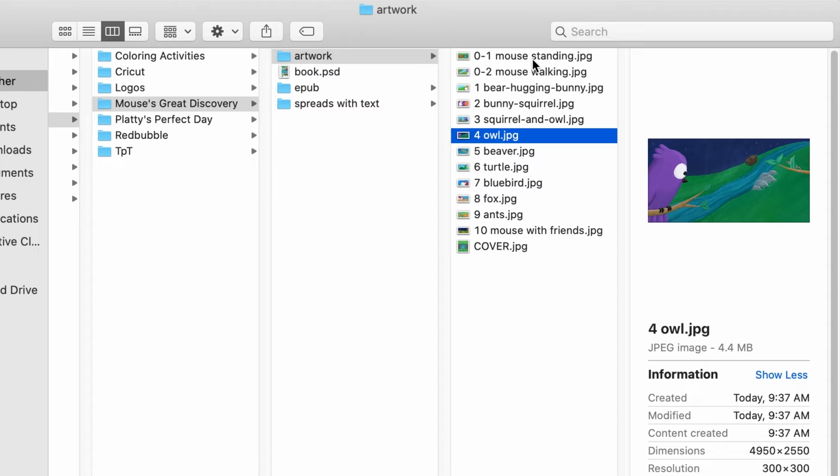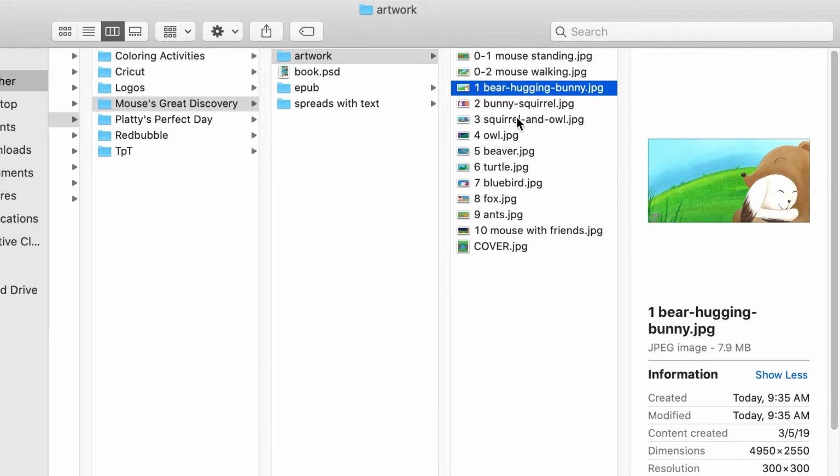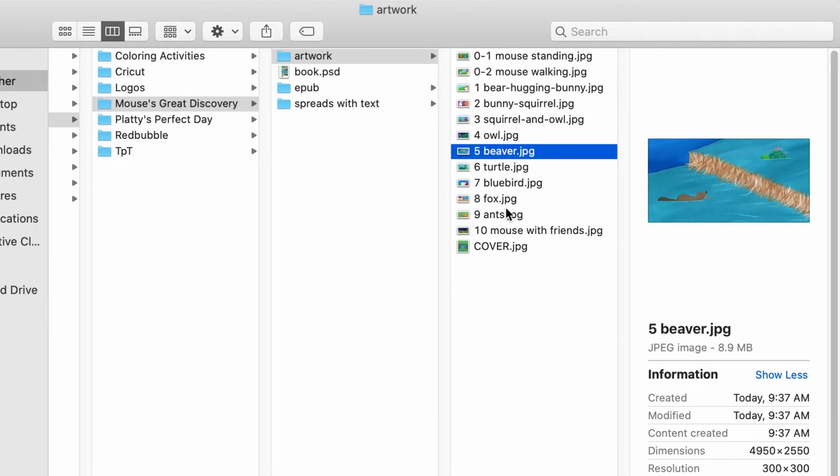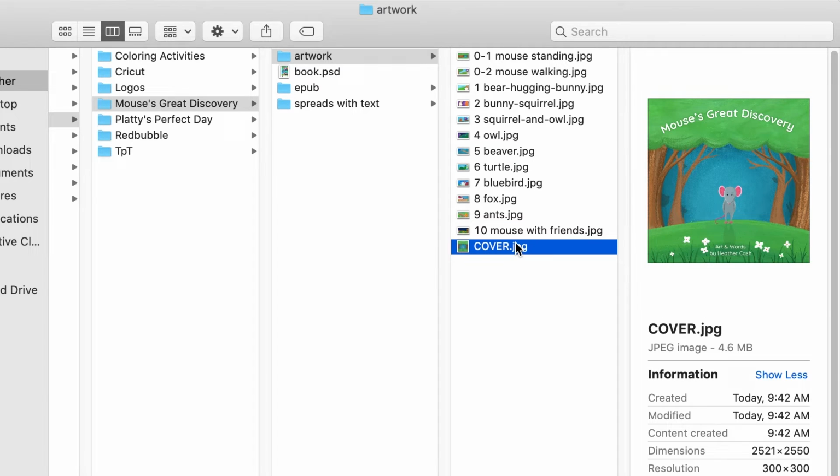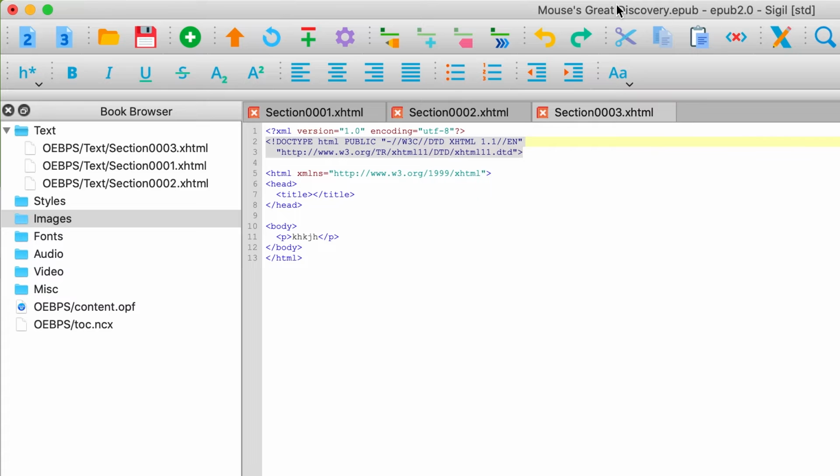But basically, you're going to need to go through and get all your images ready. So I just saved them out without the text, and then I also saved out my cover image. When I go back to my EPUB, I just need to add those into images so that we can access them. Otherwise, we're not going to be able to add them into the layout.